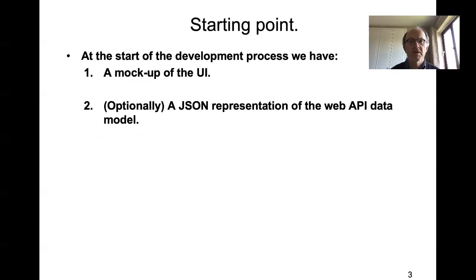Now, before we look at the process, the assumption is that as your starting point, you already have a mock-up of the UI for your application, whether that be on pen and paper, or you've used some tool to sketch out what the look and feel of the UI is going to be. So that's your starting point. You may also have an understanding of the nature of the data that the React app is going to be using in terms of a web API. You may or may not have that.